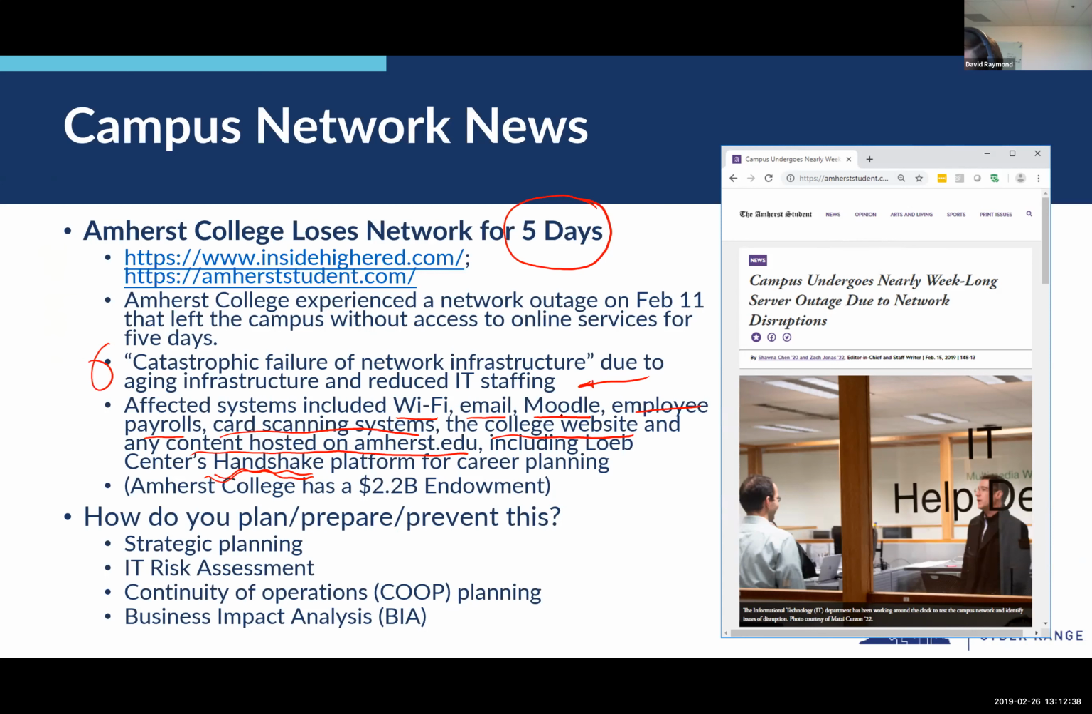And this is interesting in a small private school that has a $50,000 annual tuition. That's not room and board, that's just tuition, and a $2.2 billion endowment. You'd think they'd do better at keeping the network up and running, right?